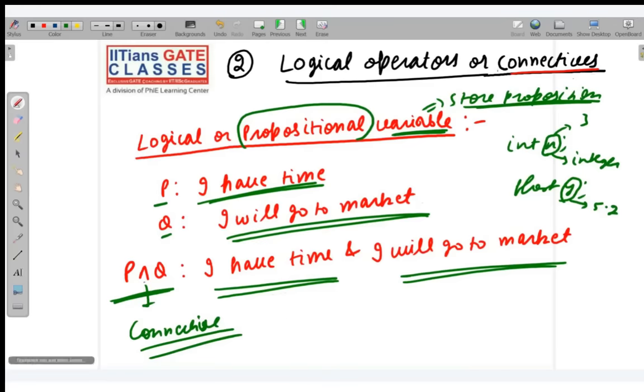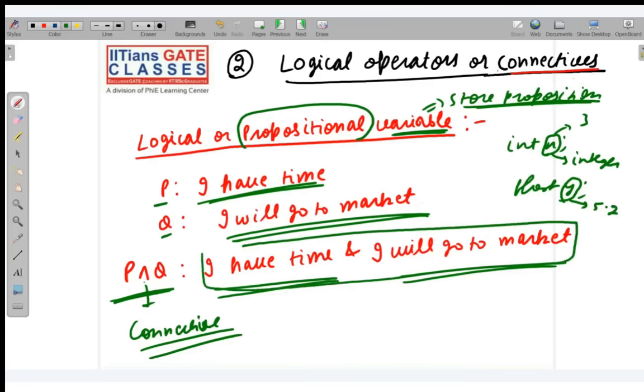Yes. It is called, as you said, a compound proposition. Yeah, this is a compound proposition. This entire thing is a compound proposition.